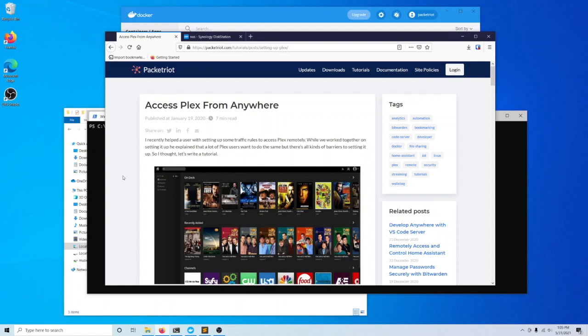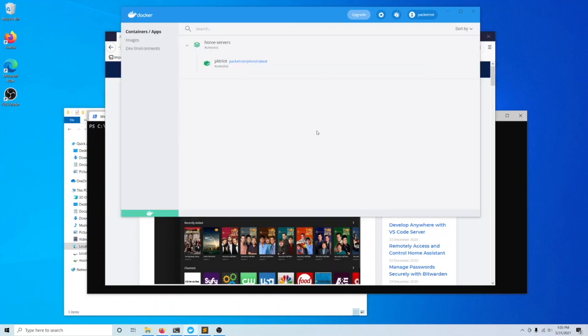It's free, and you can host your entire media library and access it through a web browser or through your mobile phone. If you want to expose it and make it available on the internet, a lot of users actually use Packetriot and a tunnel to do that. We're going to walk through setting up just Plex, since we already have a tunnel that we created.